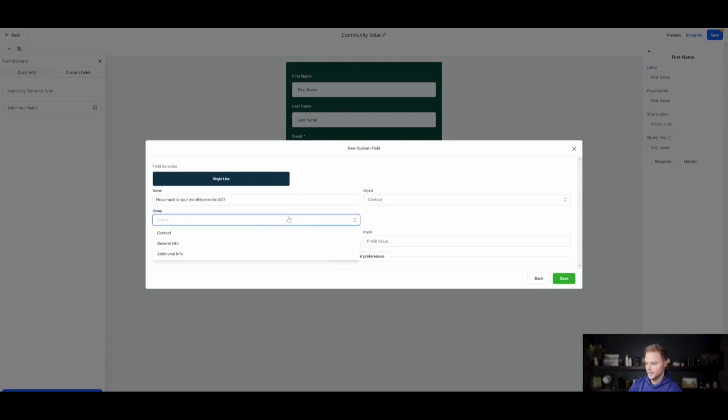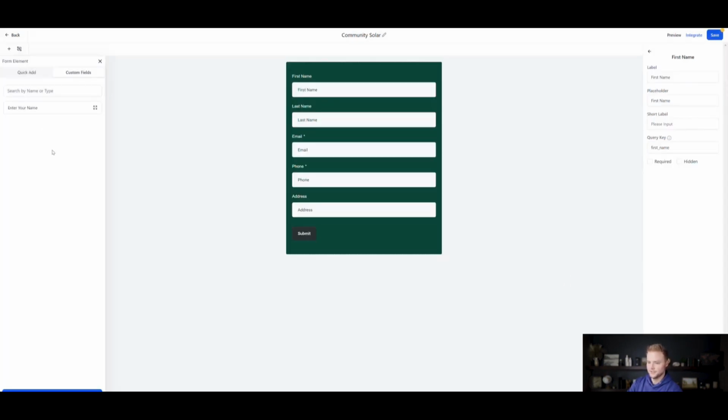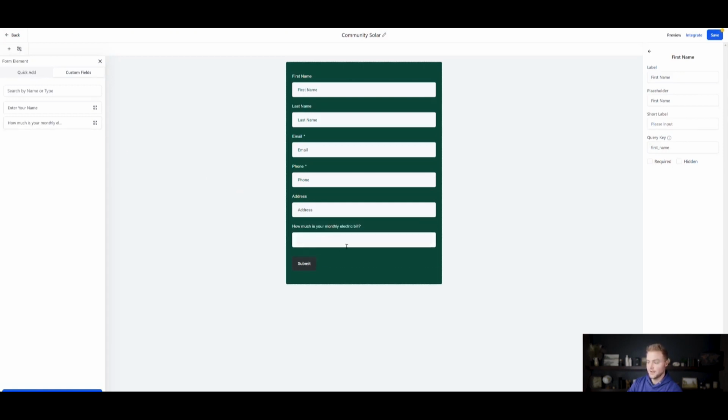And then we can add in that this is going to be general info about the contact. And then we can click save. And after we click save, it'll take a second, but it'll pop up over here on the left. And now we can drag this custom field where they can type out what their average monthly electric bill is. So now we can gather that information from them.